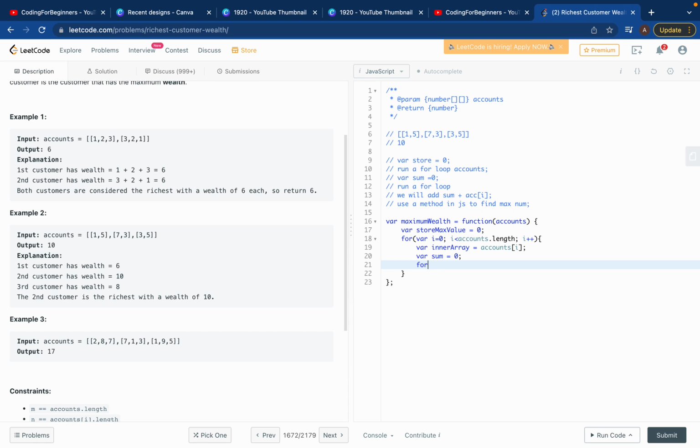So what we do, we create one more for loop. We create for variable j equals 0. We already stored this thing inside this inner array, so j should be less than innerArray.length, easy, and j++, right? Cool. Now I want to store this value inside this sum, so sum equals sum plus innerArray at j, yeah, cool. I think I'm doing it correct. Yeah, so we've got this.